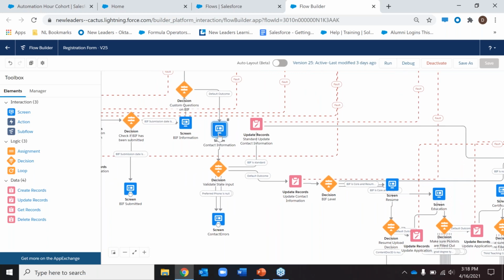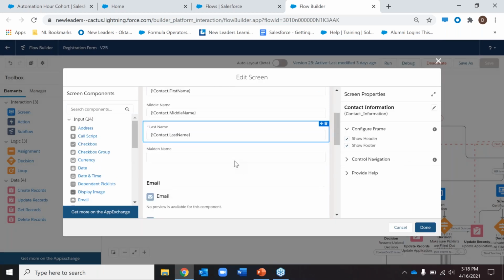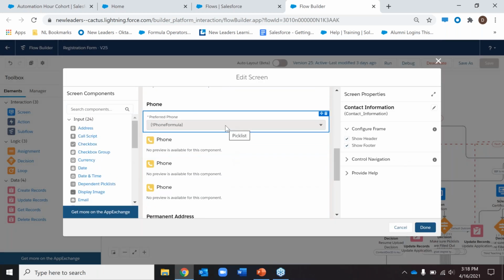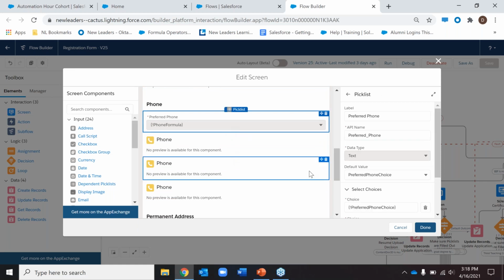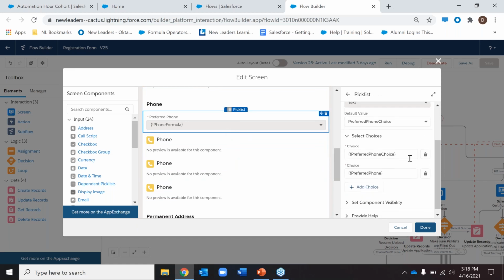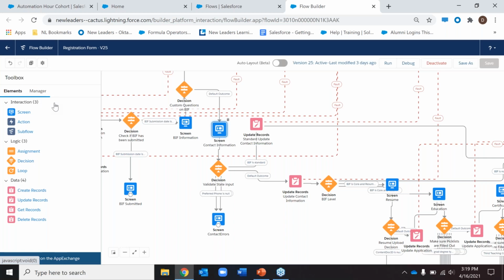And here we have a couple of different pick lists depending on the version. One that we saw before was this preferred phone pick list. So here I have two choices. The preferred phone is just a pick list that already exists on the contact record, so I'm just pulling that in from there. But this preferred phone choice is actually a formula field.